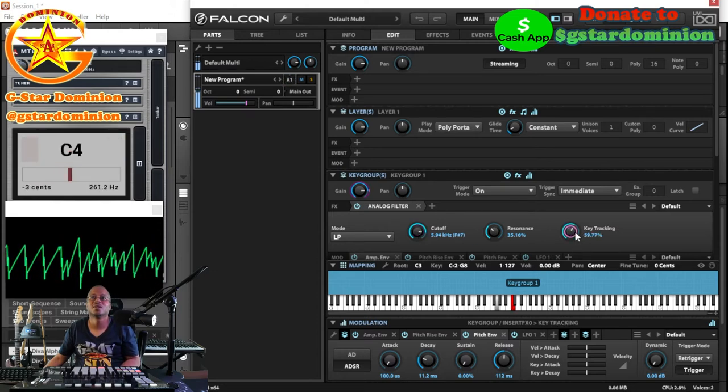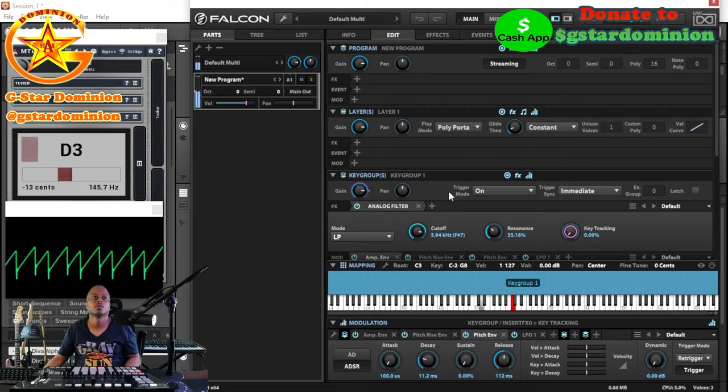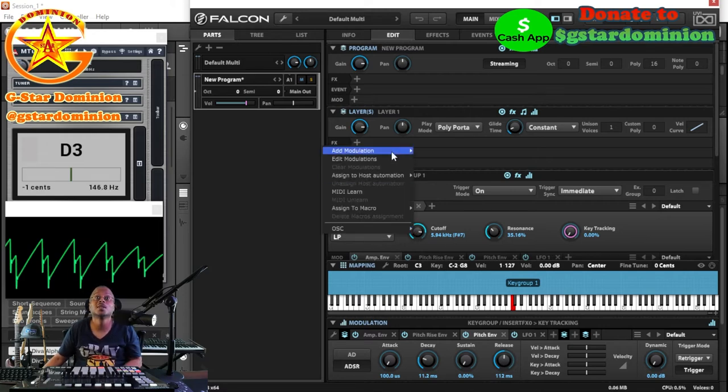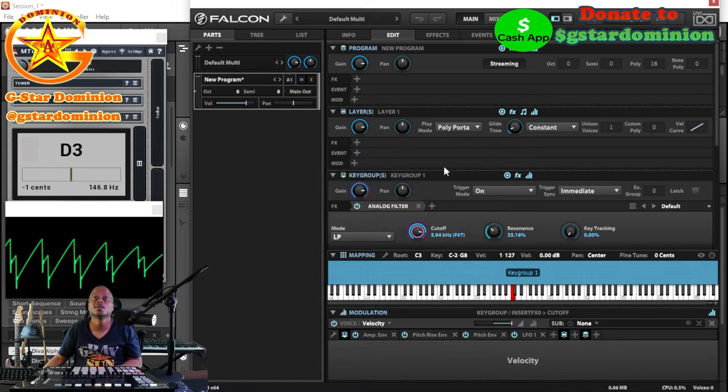Definitely want no key tracking right now. Nah, I don't want no key tracking. Actually, let me get some velocity on here, right? Let's just put like the velocity on this.